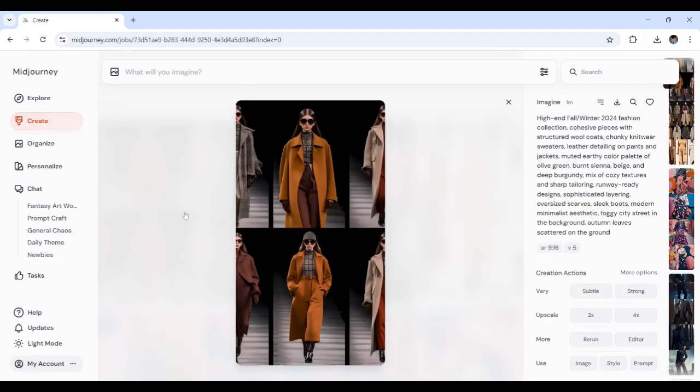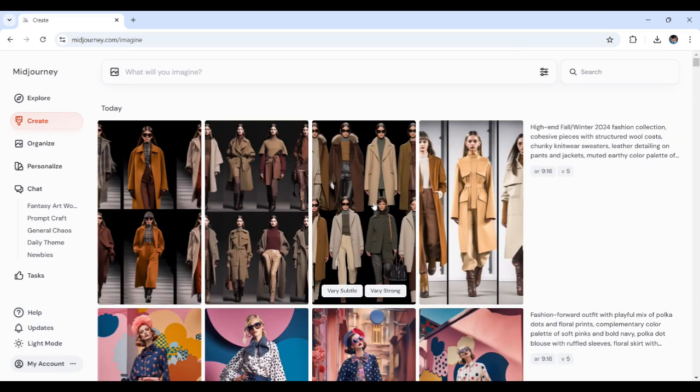And that wraps up today's guide on using MidJourney for fashion design. I hope these tips help you take your designs to the next level.